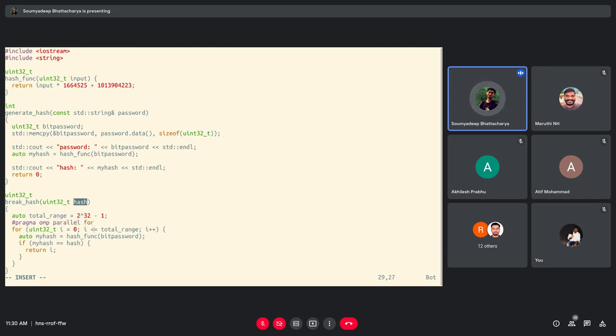So this is how you would do it. And since there is no communication or overlap between the operations of two separate threads, there is no need for synchronization between the threads. Whichever thread finds its answer first, it exits the whole code or something.